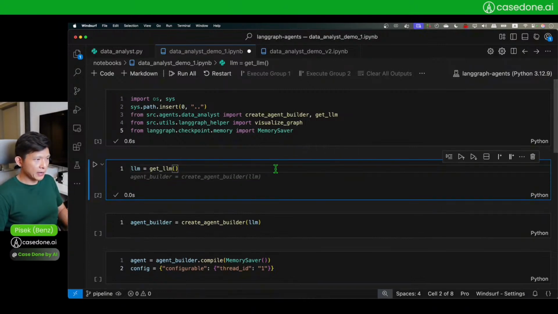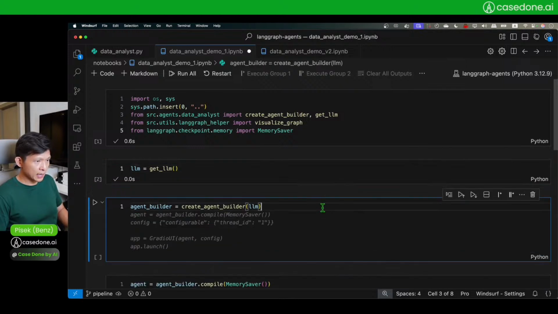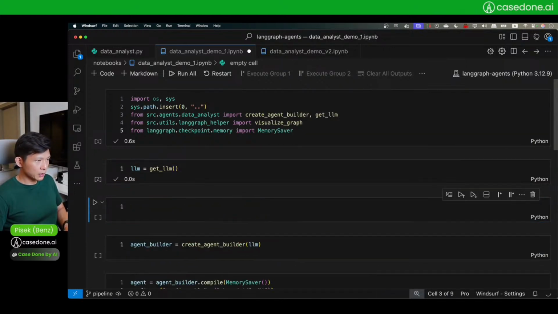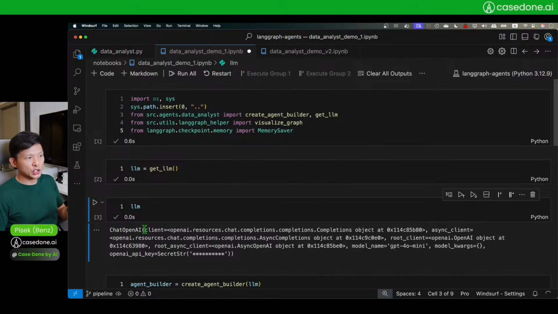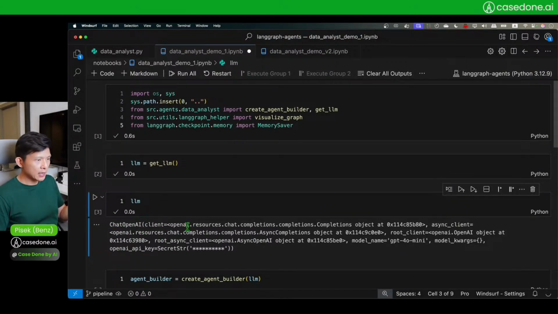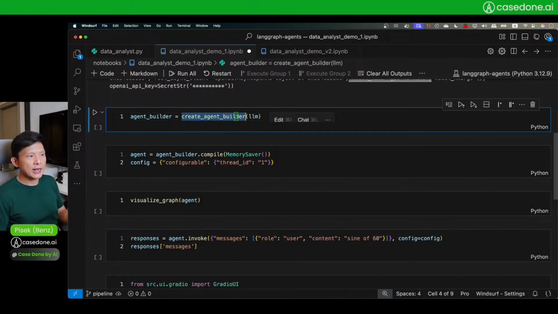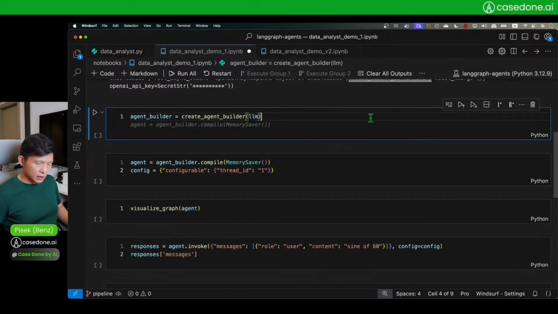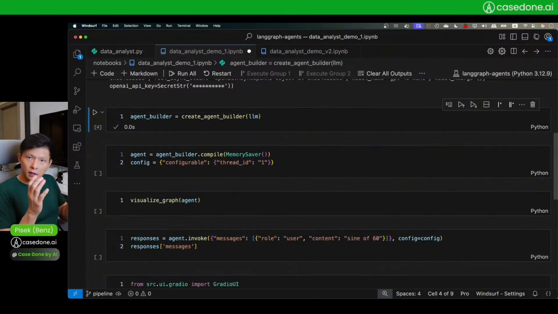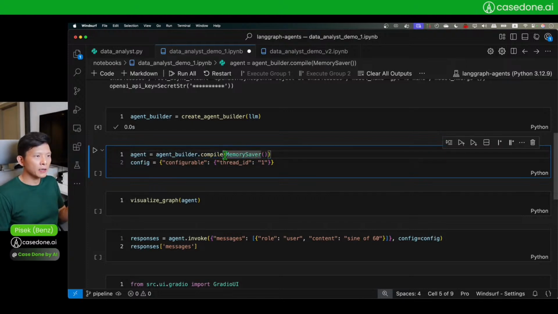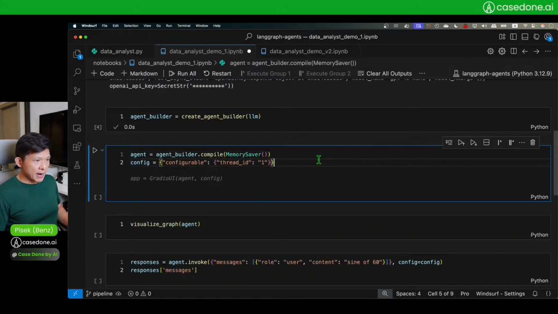Now I have my LLM, and to show you what my LLM is, I can run LLM, and it's going to be a ChatOpenAI API. We have a client ready, and our model is GPT-4o Mini here. Again, with the create agent builder, I provided the LLM that I want. I have a graph builder, but I need to build it, and the way to build it is to use the compile method. Inside the compile method, you put memory in it so that the agent can keep messages with the LangChain or LangGraph backend. So I am going to define my agent.